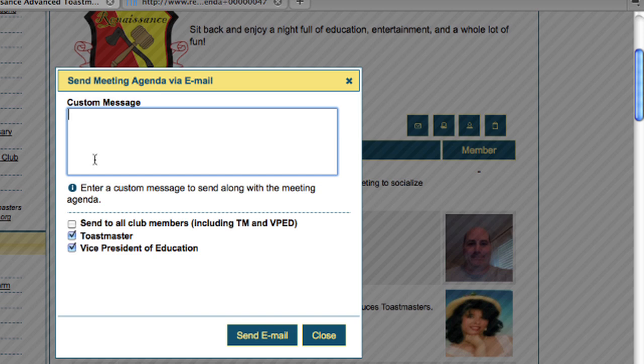Or, hey, I just signed up for this role, thought you might want to see it. You might want to have it as a policy for your club. Anytime anybody signs up for a role, send the agenda to all the members. And that would be done just by clicking this. Again, it's your club, your policy. The FreeToastHost platform just gives you the capability of doing that.